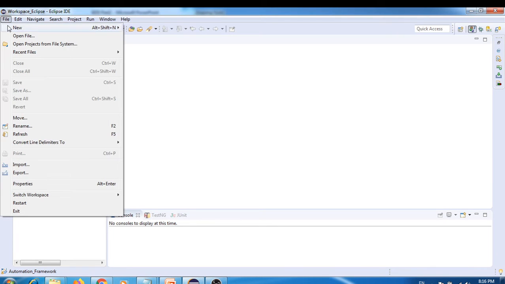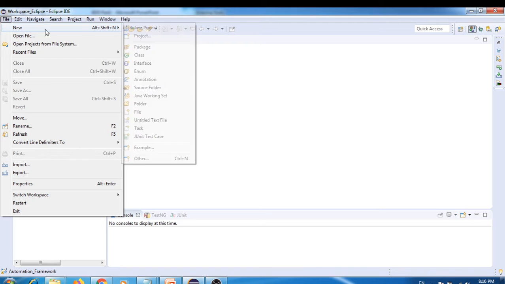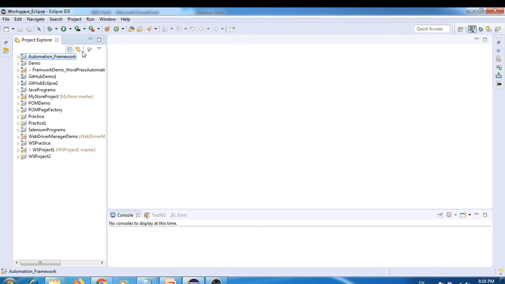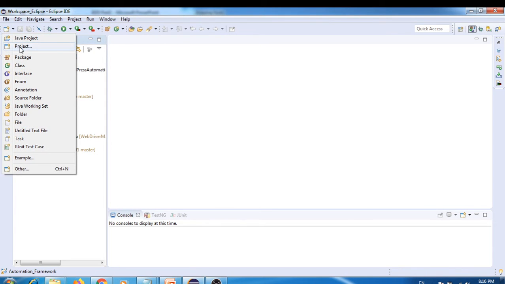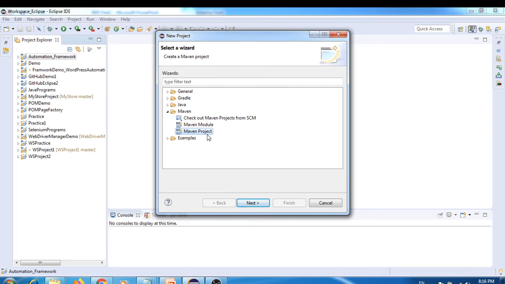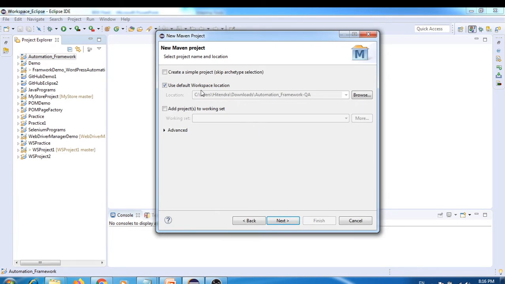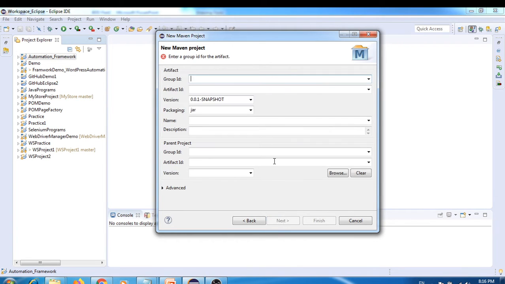You can go to File, then New, or you can directly go from here as well, Project, and select this Maven project. Next, create a simple project. So we'll create a simple project, and here you need to provide the group ID.